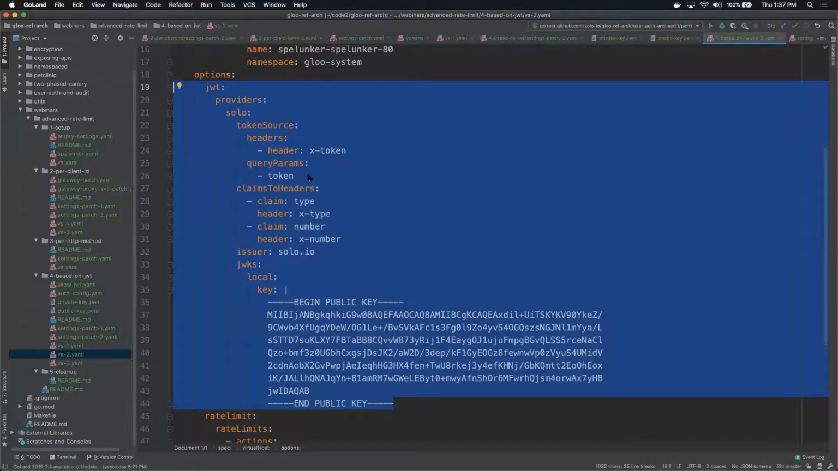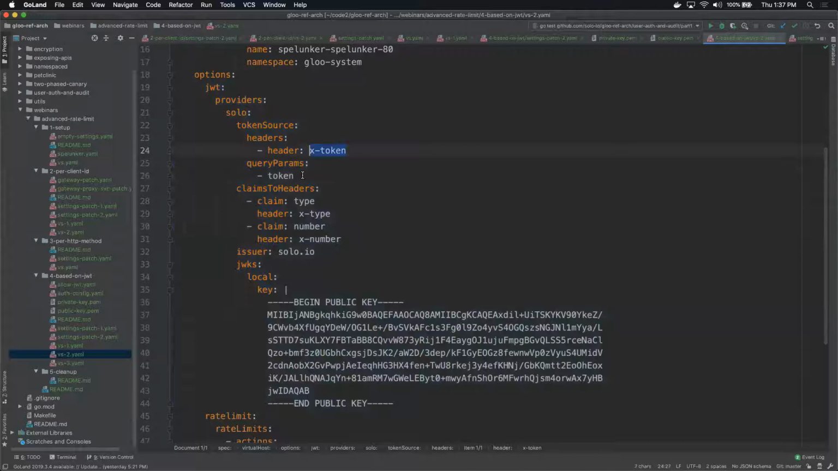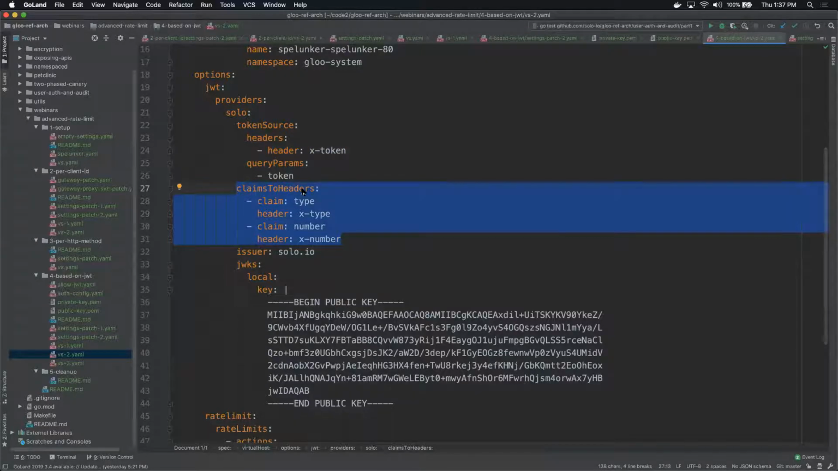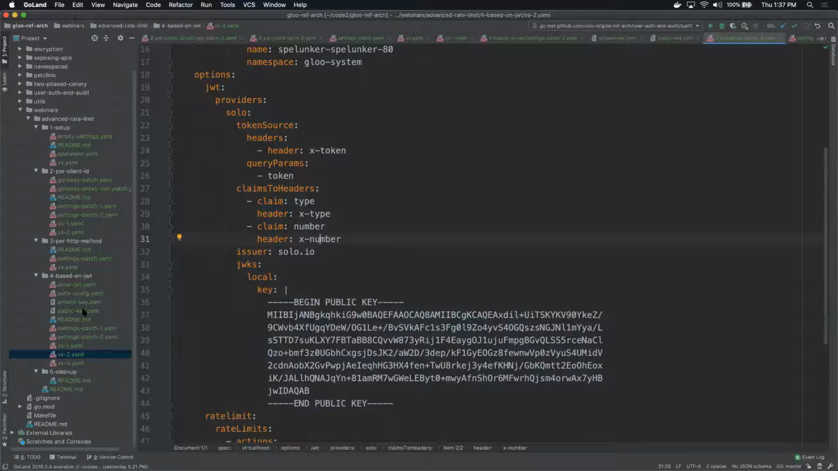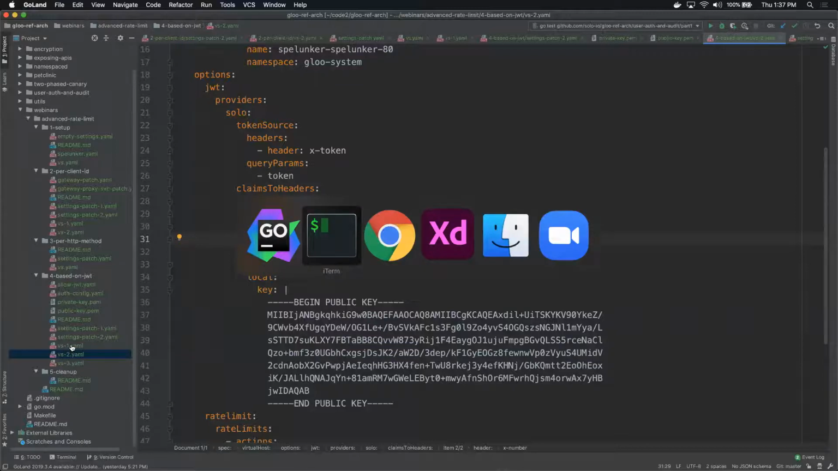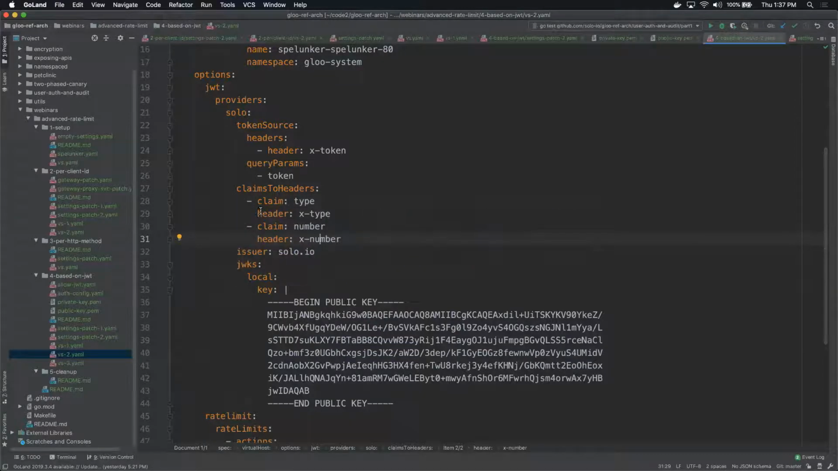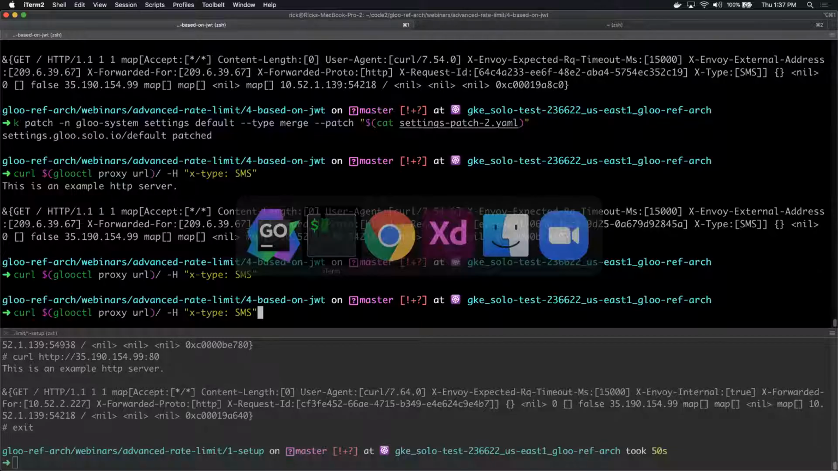It's looking for that token in the X token header or in the token query param. We'll use that header to supply it. And there's one other feature that's utilized here. To tie it to our rate limit config, we'll extract those two values from those two headers. Cool. So we can just go and apply this. We don't need to make any other configuration change to Gloo because we've already set up the rate limits that we want. We're just supplying those values from a new source.